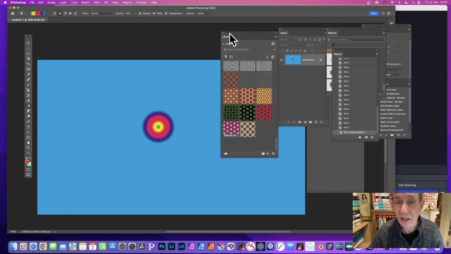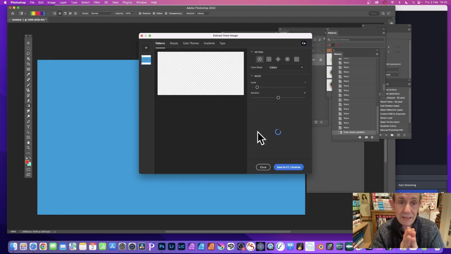Simply go to the Libraries panel. This panel is super useful for all kinds of patterns. I know it doesn't look like it, but if you go down here, this is one of the hidden features of Photoshop. I just do not understand why this feature is not mentioned more. Extract from image. Simply select there and it will pop up with this panel.